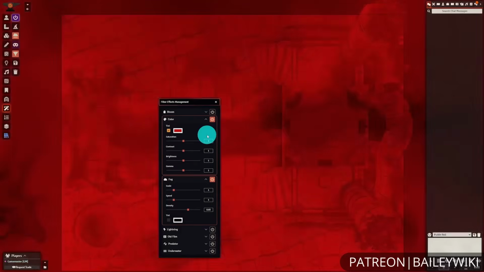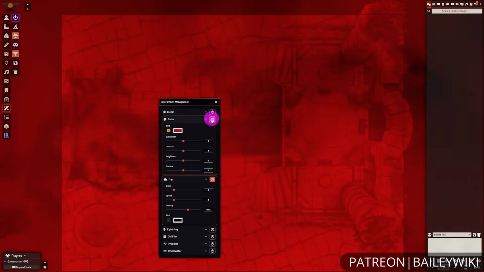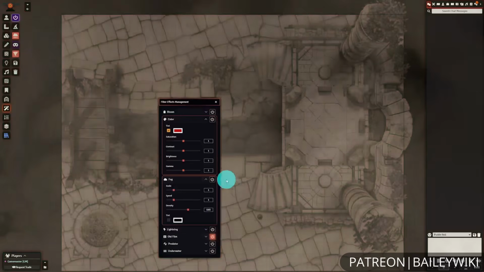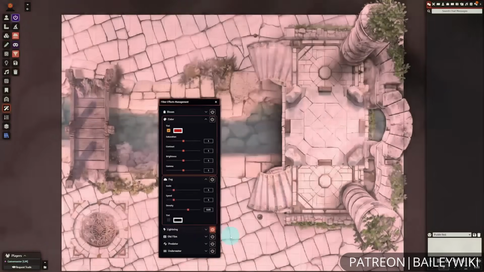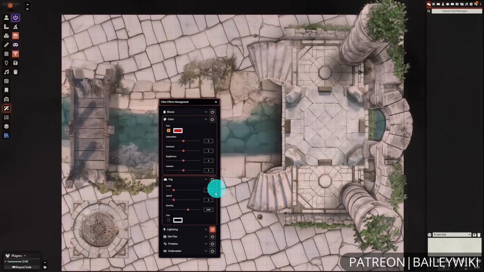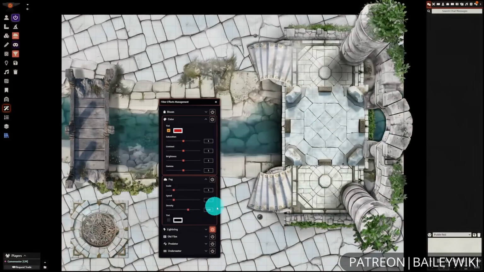You can use this to do all kinds of fun things. This is a fantastic way to really change the feel of a scene, whether that's a battle map or theater of the mind. You can have kind of a flashback, use your old film. You can use lightning if you want to have a storm going on and really make that effect feel alive.